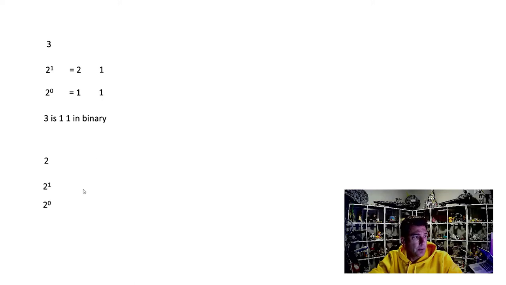So 2, using the same logic, 2 and 1. How many times can 2 go into 2? Well, it goes in there once with nothing left over, so then it's 0. So 2 is 10 in binary. And these are the two numbers you're going to have to remember. So using our cheat code here, 3 is 11, 2 is 10.